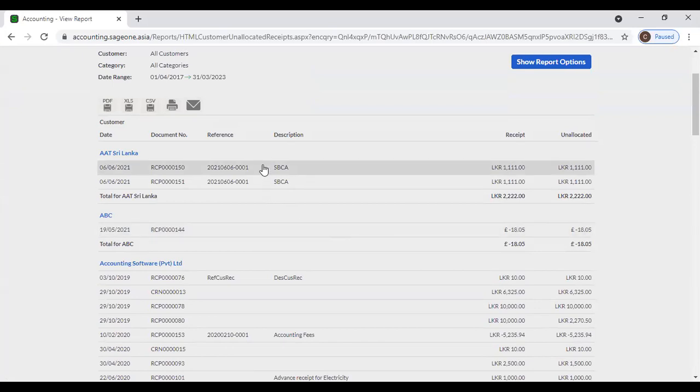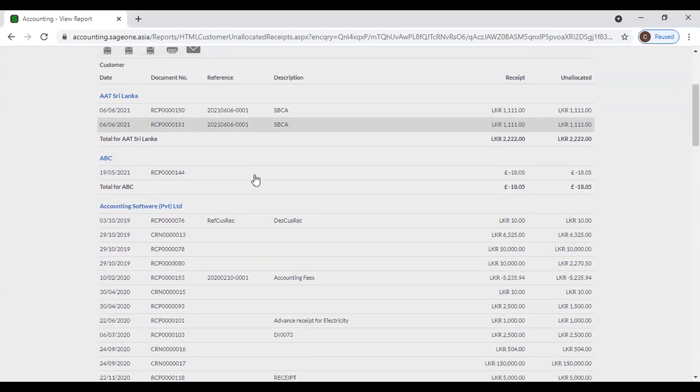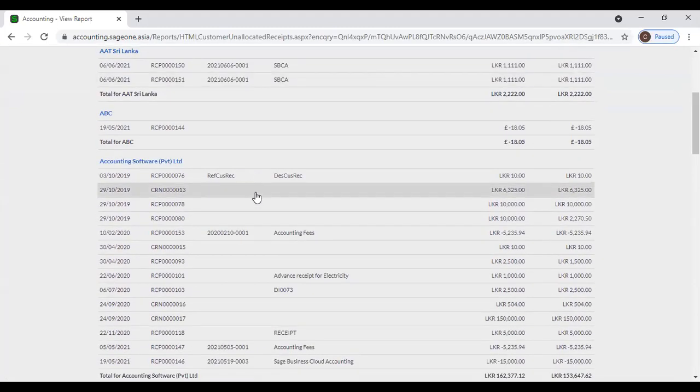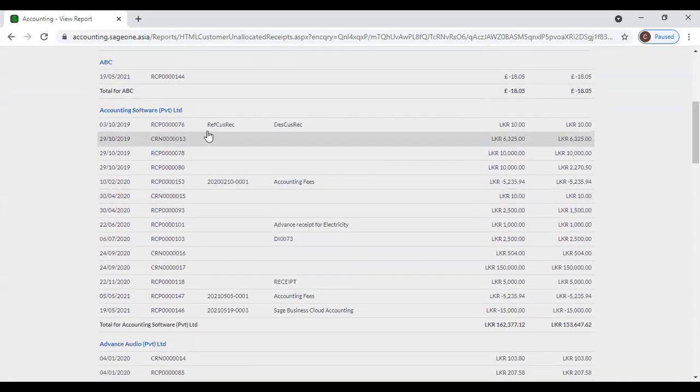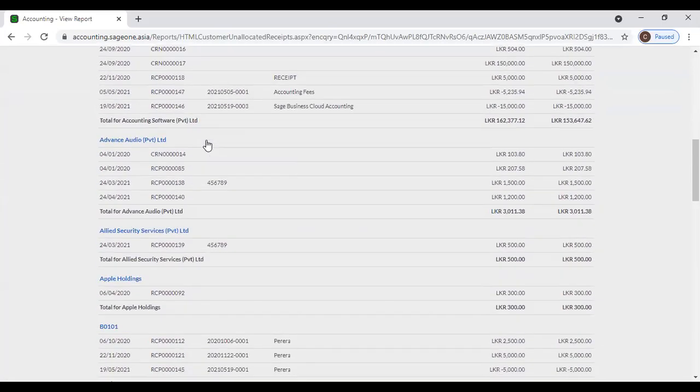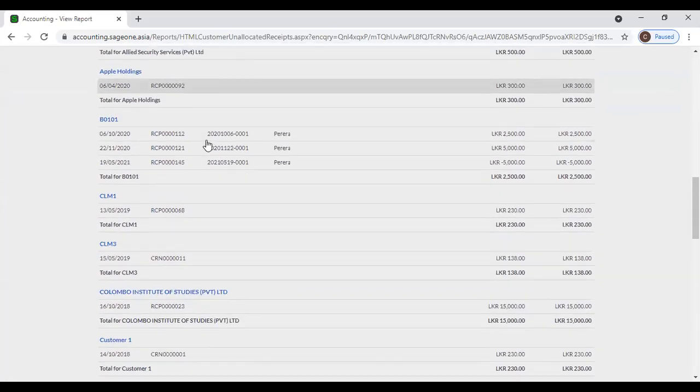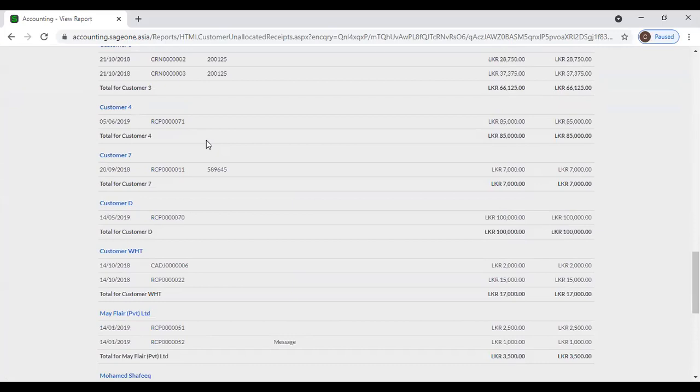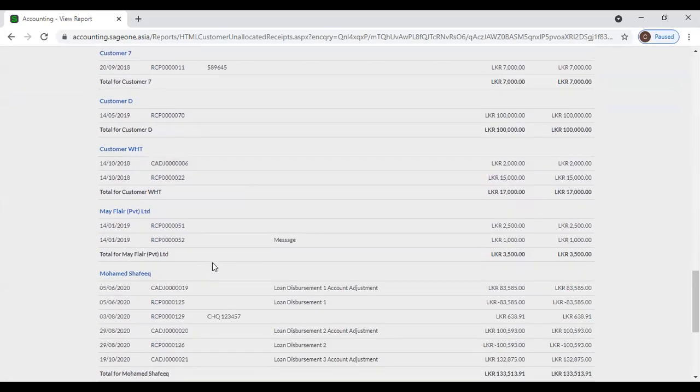Right, now here you can see there are some invoices not allocated to customer invoices, and also you can view receipts, credit notes, and customer adjustments. Here you can see customer adjustments.